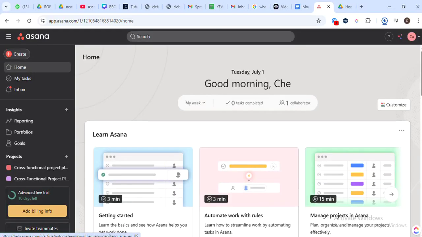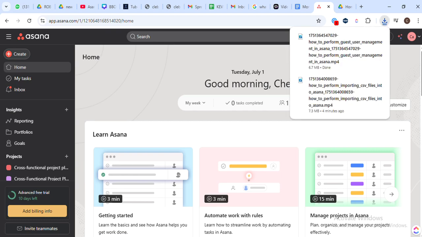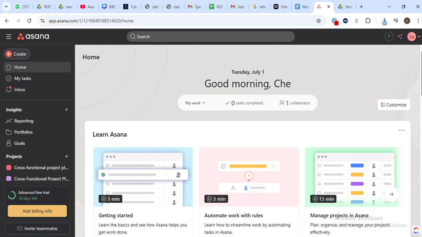Today we're diving right into how you can perform filtering tasks by custom fields on Asana. This is a crucial skill that allows you to organize and manage your projects more effectively. Now let's get started on the process.